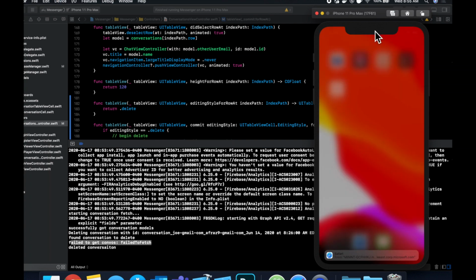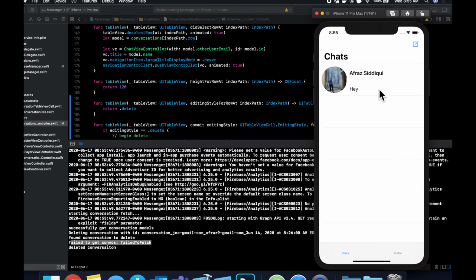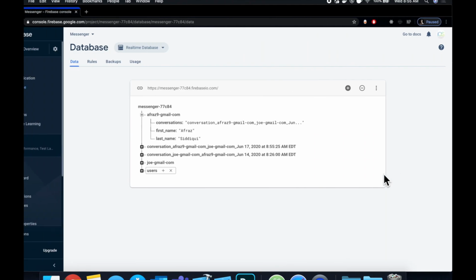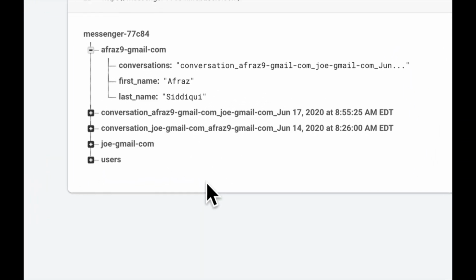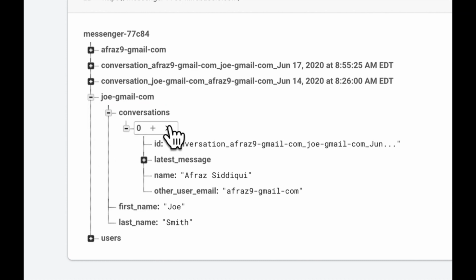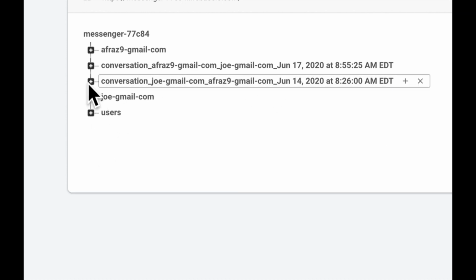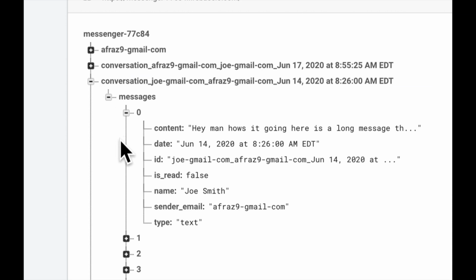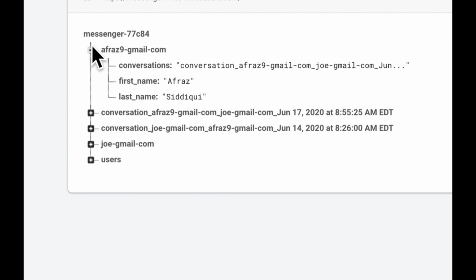But we now have this conversation that started here. Let me close and reopen this. And you'll see we have this chat head here. But what's interesting is what probably went ahead and happened is for Joe's user, we have that conversation added. We also have another unique conversation root node with that hey message that I went ahead and sent. But we probably have a duplicate in here.